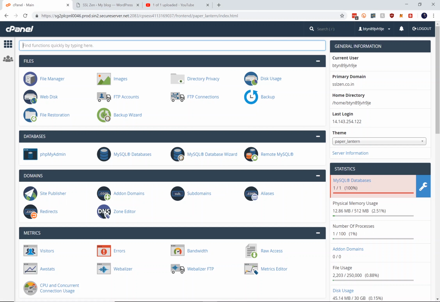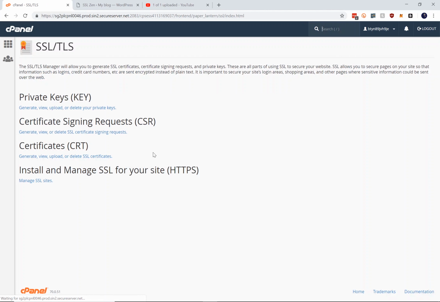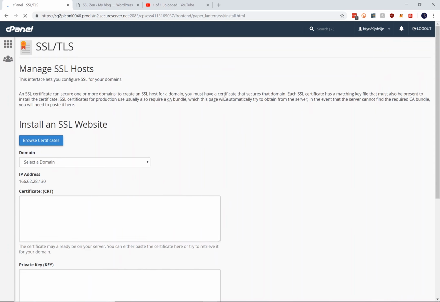Log into your cPanel account. Locate and click on SSL/TLS Manager in the security section. Click on Manage SSL Sites under the Install and Manage SSL.